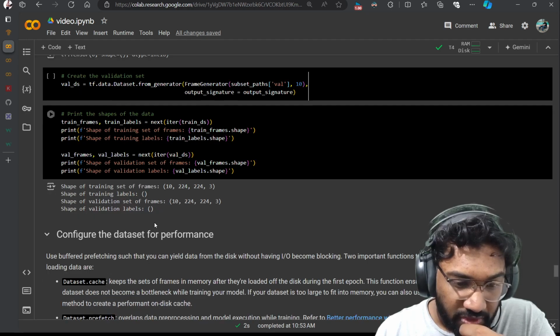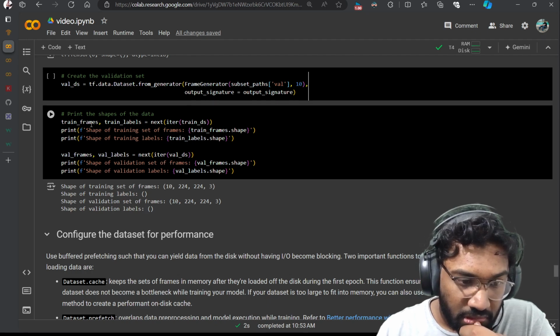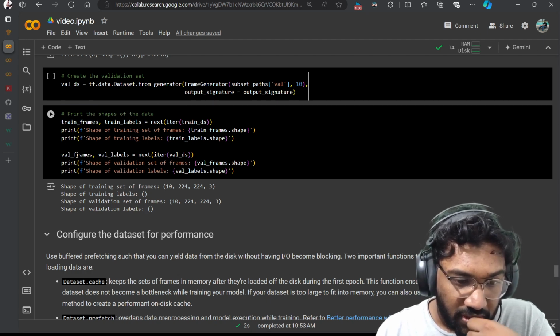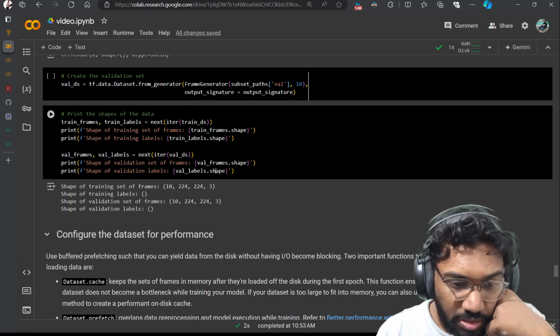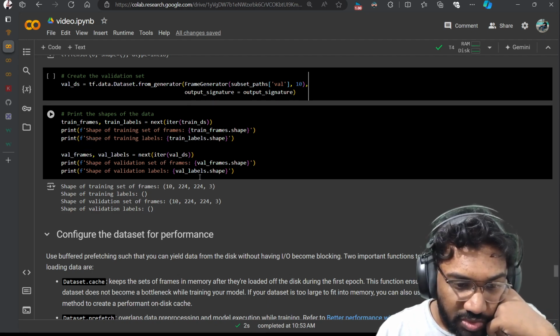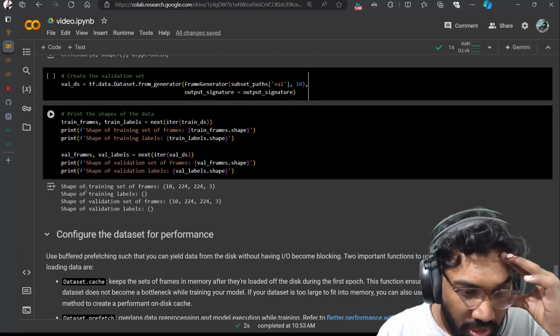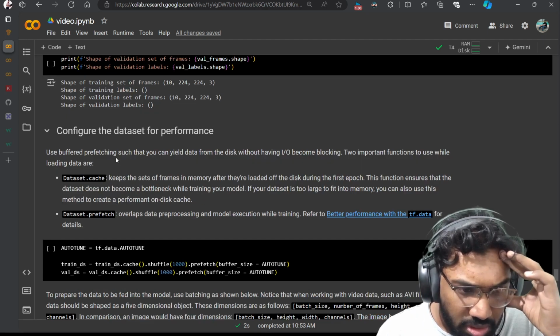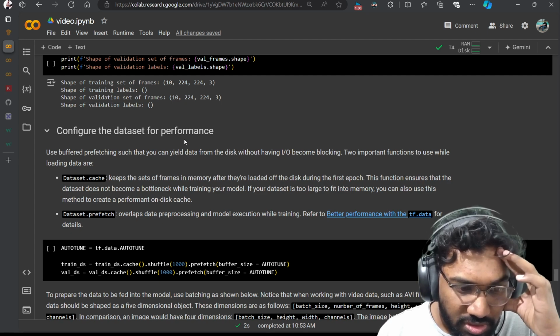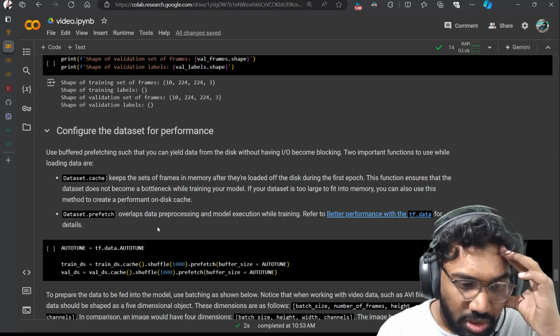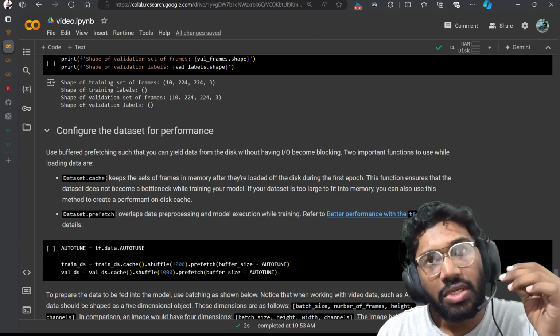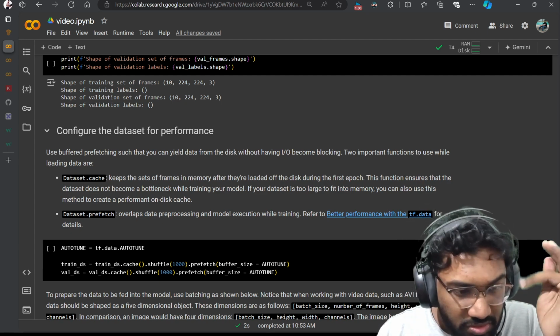Print the shape of the data. Here, just as usual, we are printing the training frames and training label shapes, those things. Okay, configure the dataset for performance. I think we also learned this in previous videos, no?